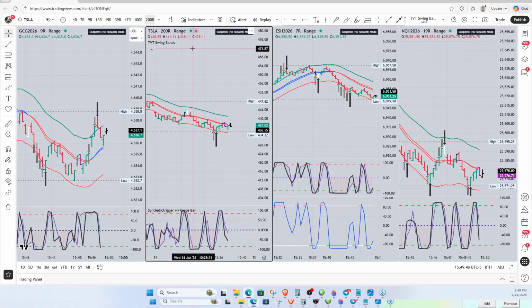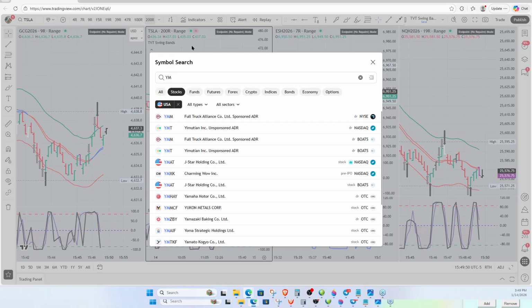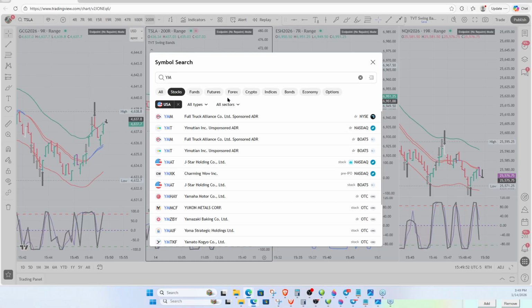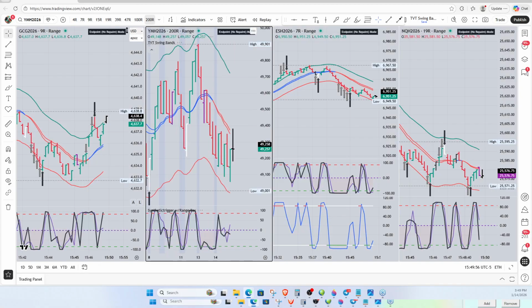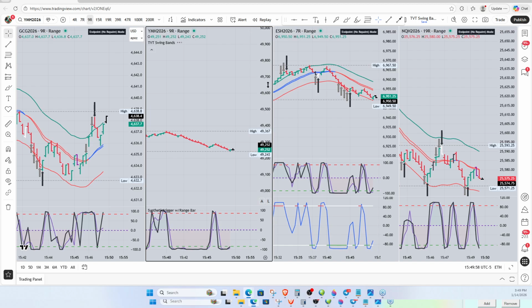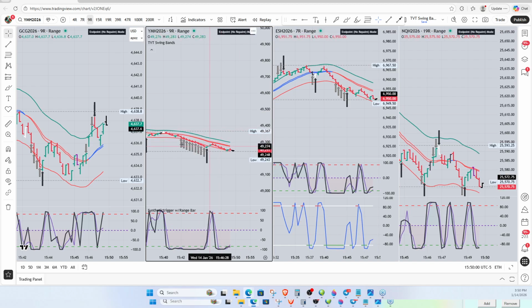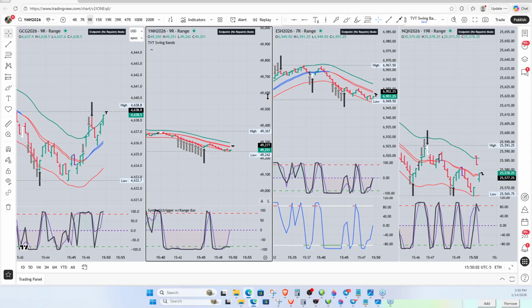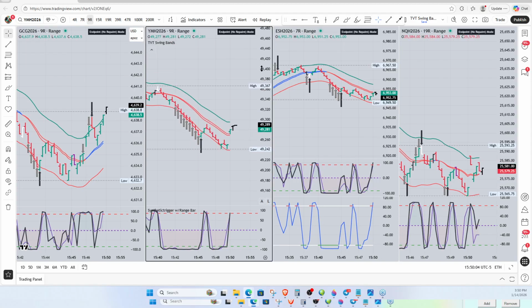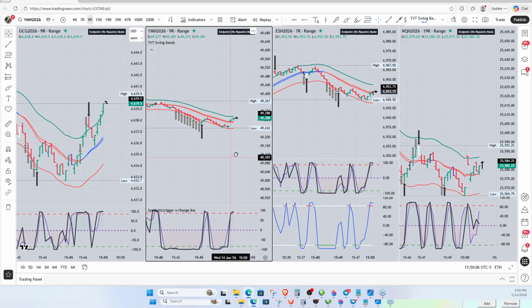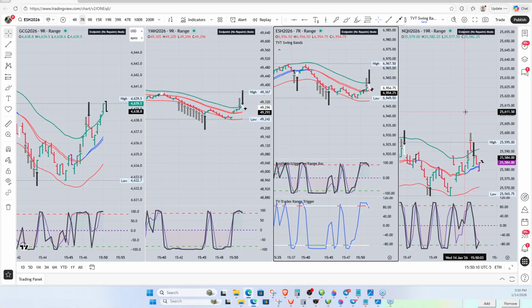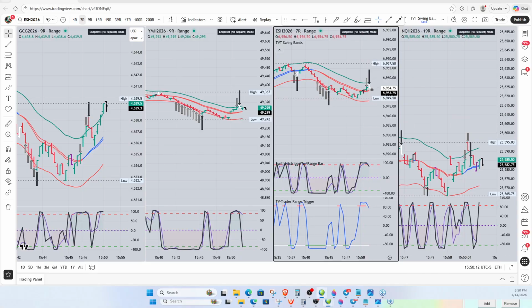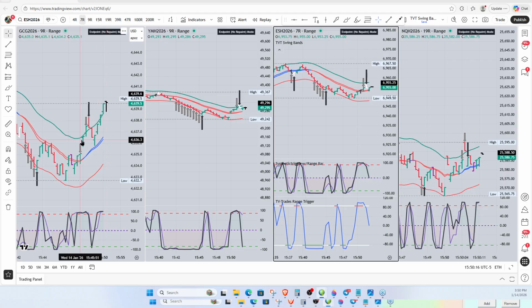So if we bump this back down to the YM, and we go back to futures, and we choose the YMH, and we put it back on a 9 range. Now, to get it so it doesn't look all crunched up like that, double left click over here on price, and it auto centers it. Right now, at this time of the day, it's kind of hard to trade all these markets at once, because stuff just moves around so fast in this last 15 minutes here.